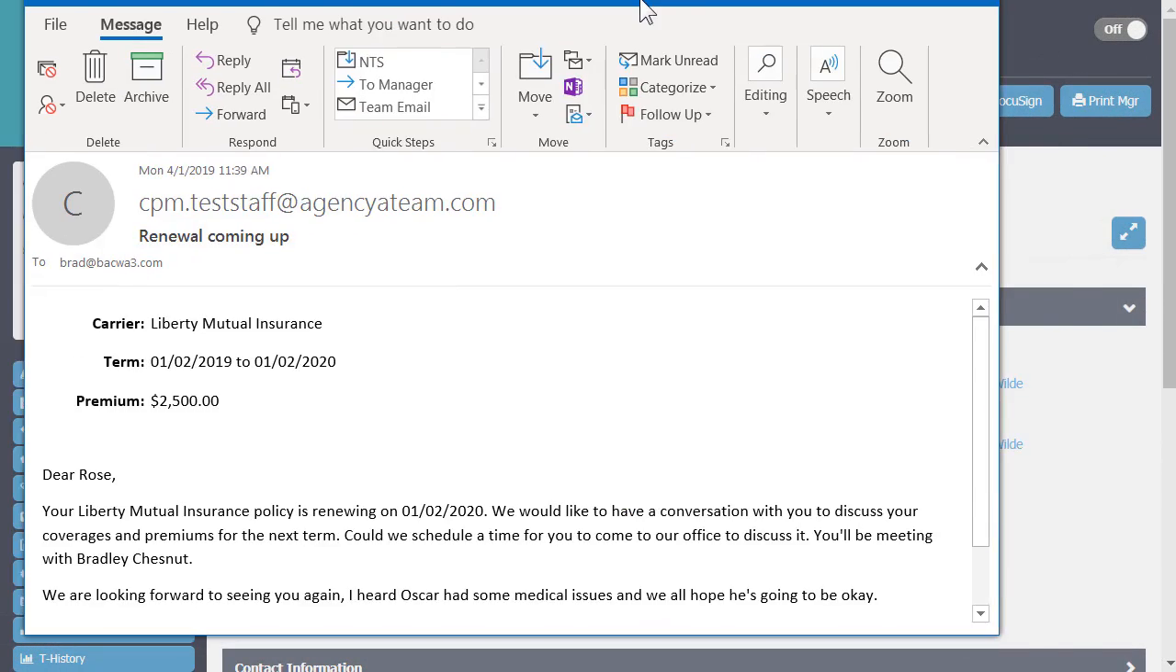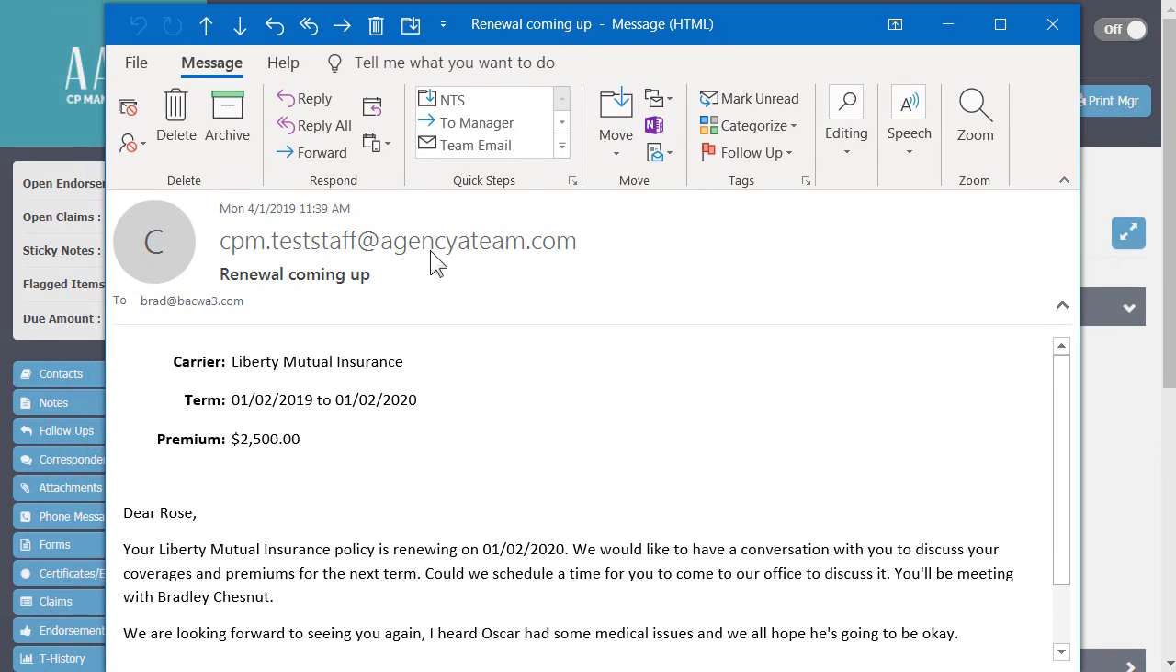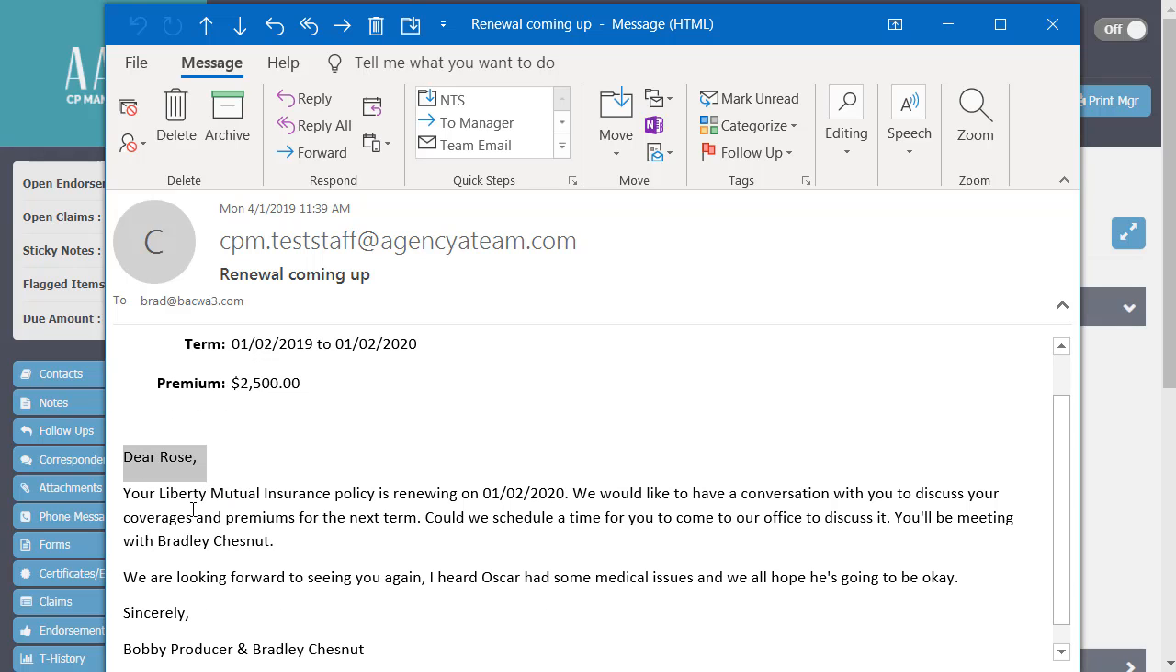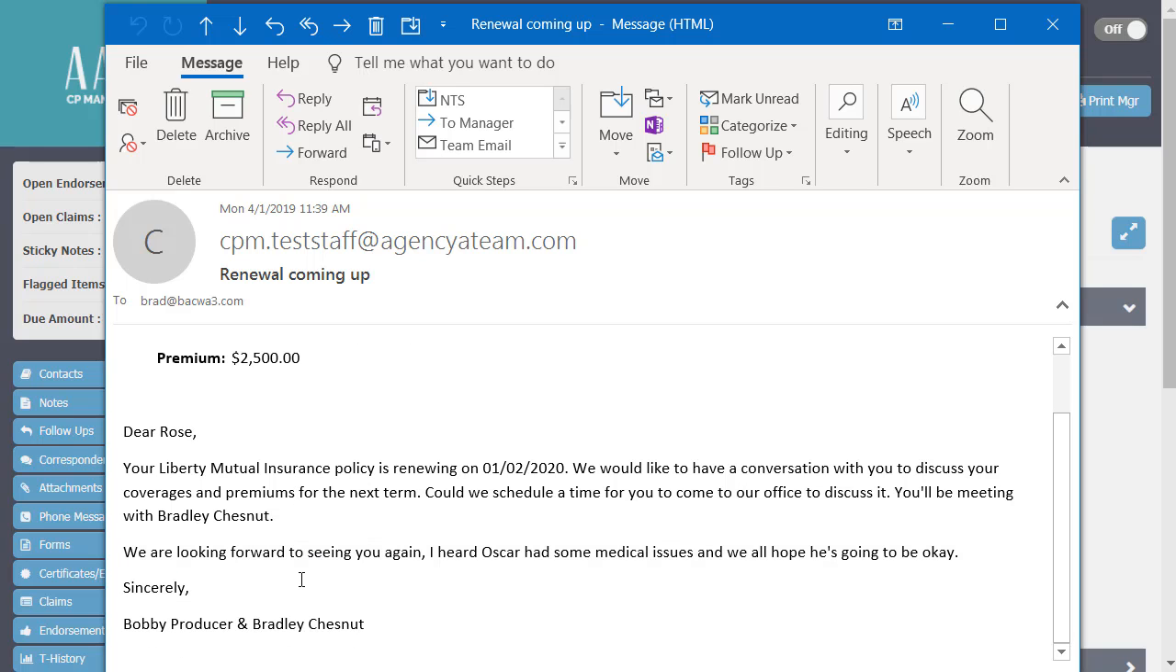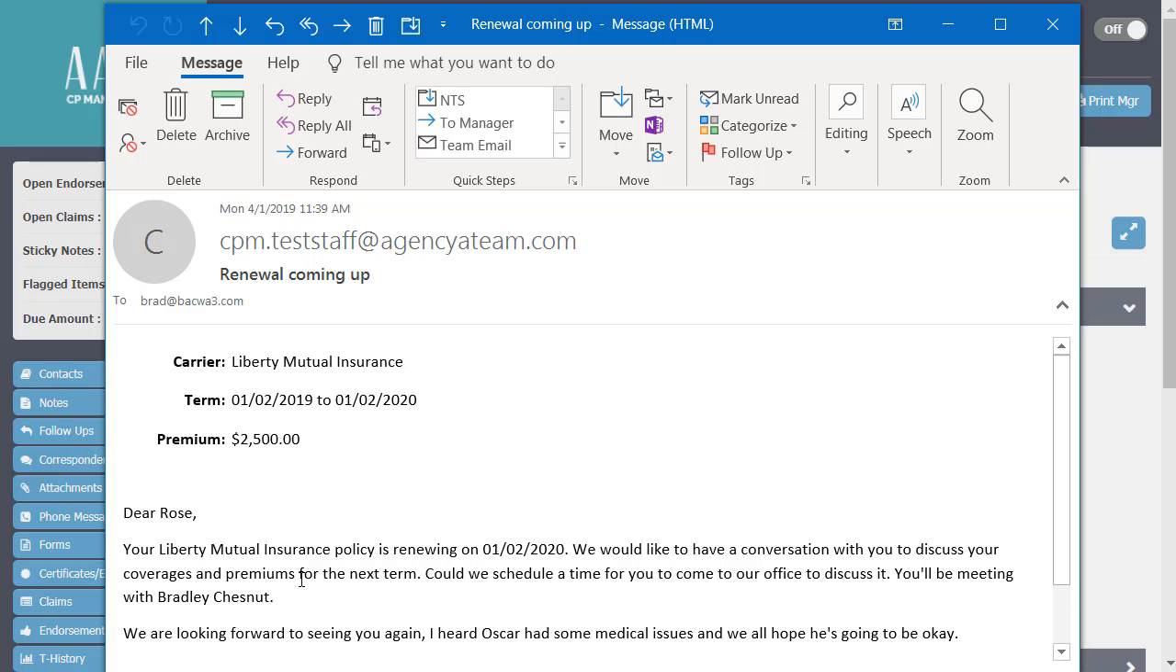Okay, I've got the email, and here it is. So take a look at this. It pulls in all the information you told it to pull in. So it's showing right at the very top up here carrier, term, the premium, Dear Rose. Here's information that was mail merged into it. Renews on, right? You're going to be discussing with your CSR, with Brad Chestnut, and then here's the additional information we added to personalize this template a little bit. Okay, sincerely, Baboom. Look how cool that is.